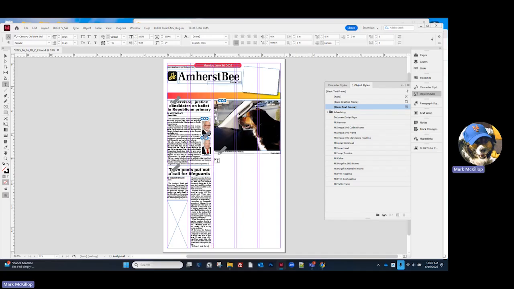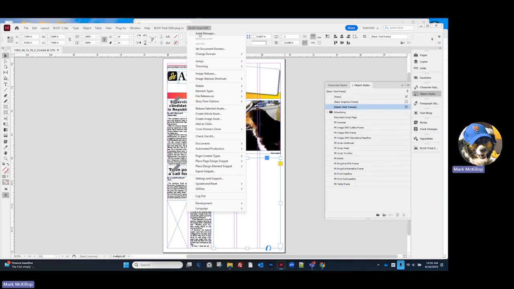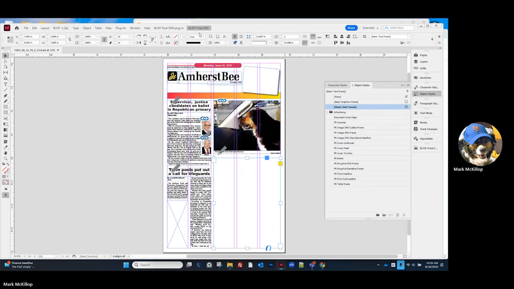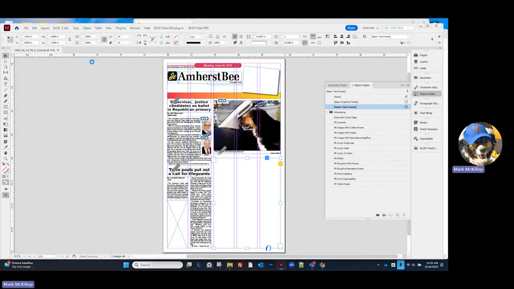Okay, so we want another text box down here that's going to go all the way to the bottom. I never found this photo, so we're not going to place this photo. But we're going to place the dam study. So with the box selected, BLOX total CMS, asset manager. There should be one left that hasn't been placed. Double click to place.